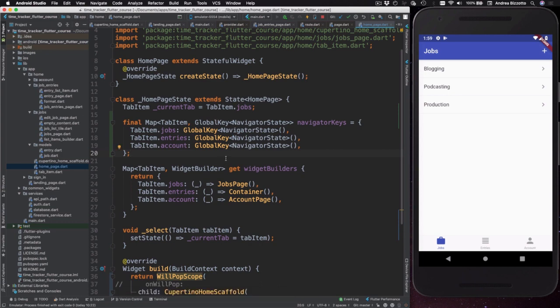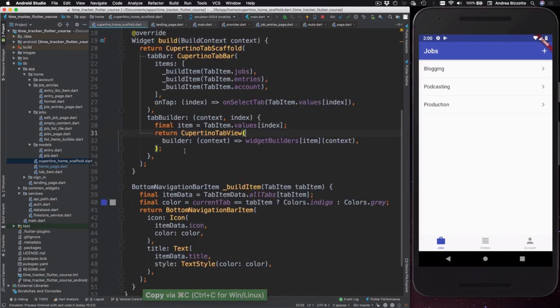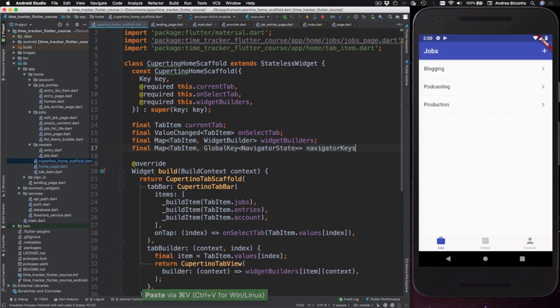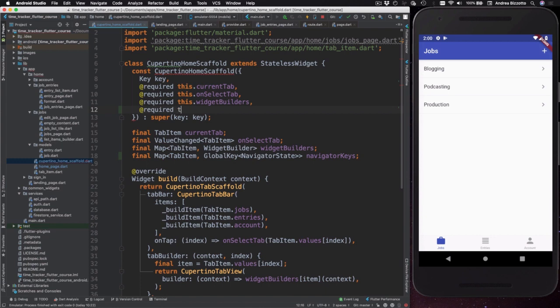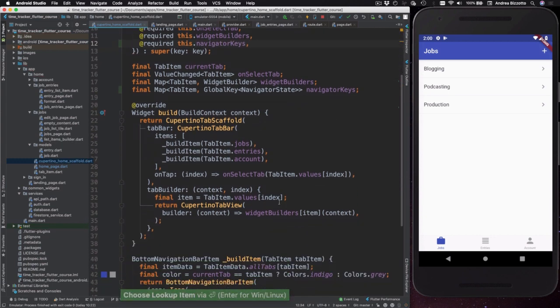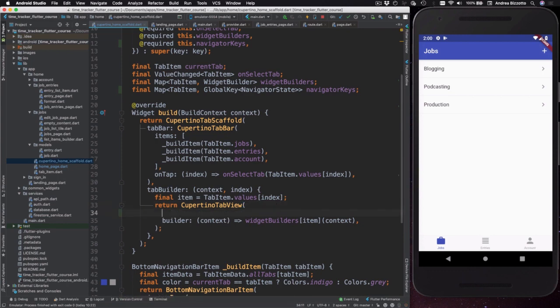So this is similar to what I have done for the widget builders, and all I'm doing is to define a separate global key for each tab. And then I want to give this map as an argument to the Cupertino home scaffold. So over here, I'm going to declare it as a final variable, and I'm going to add it as a required argument to the constructor like this. And down here in the CupertinoTabView, I can add a new argument, which is a navigatorKey. And here I can just pass navigatorKeys of item like this.